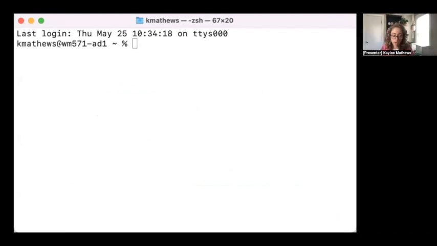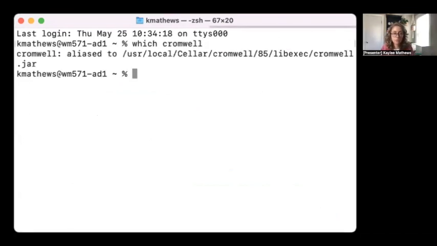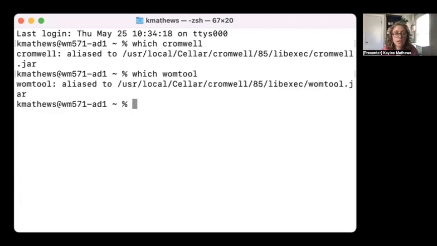And I've already installed Cromwell and WDL. I can check by doing which Cromwell, and I installed it using Homebrew, so it kind of gets installed to an interesting path, but I need to know this path. So this is where Cromwell is located for me. And then WDL is located in the same directory. You can see based on the directory structure that I have downloaded version 85 of both Cromwell and WDL, and they do need to be the same versions, and they come together, so it shouldn't be a problem.